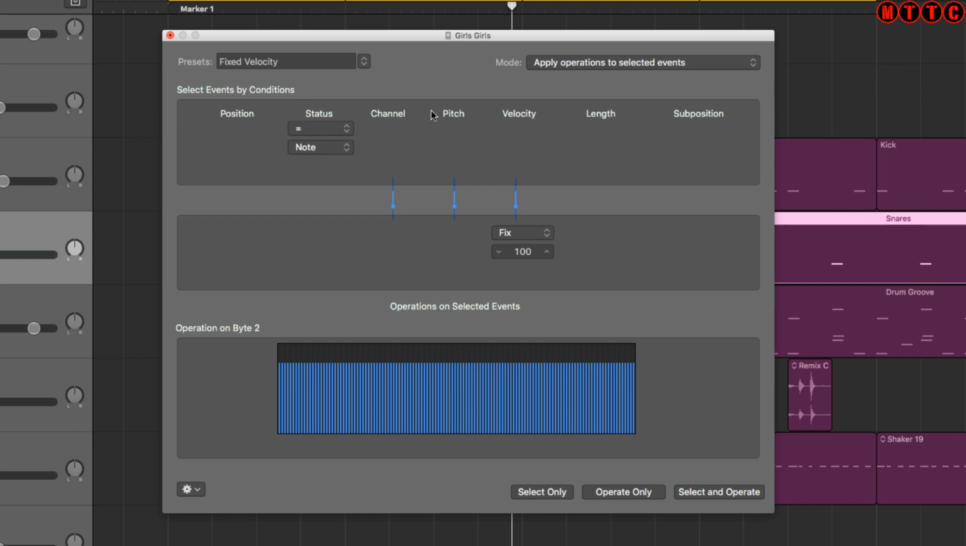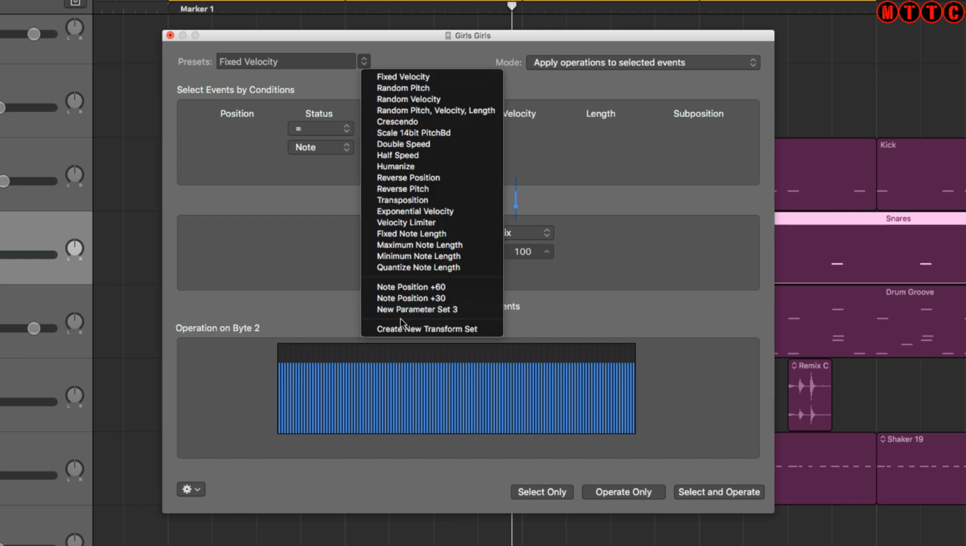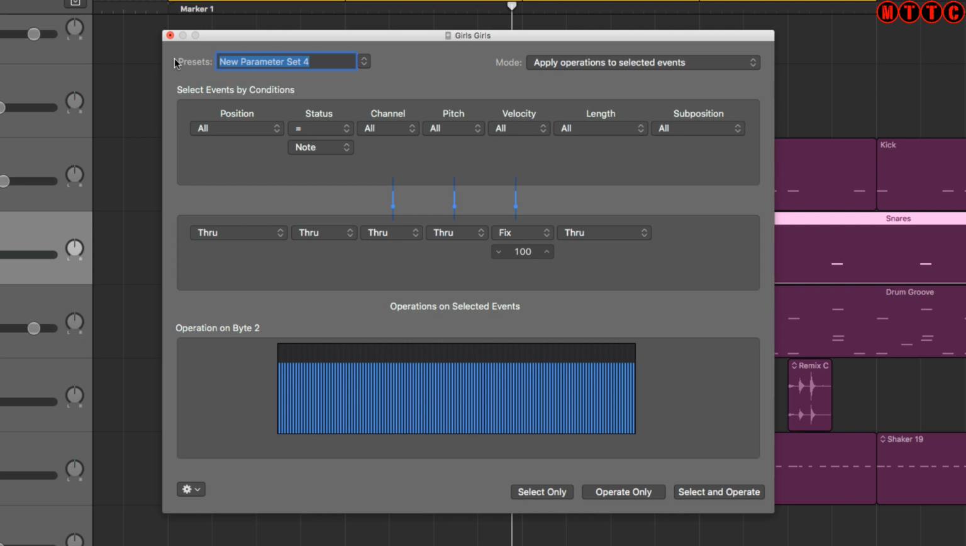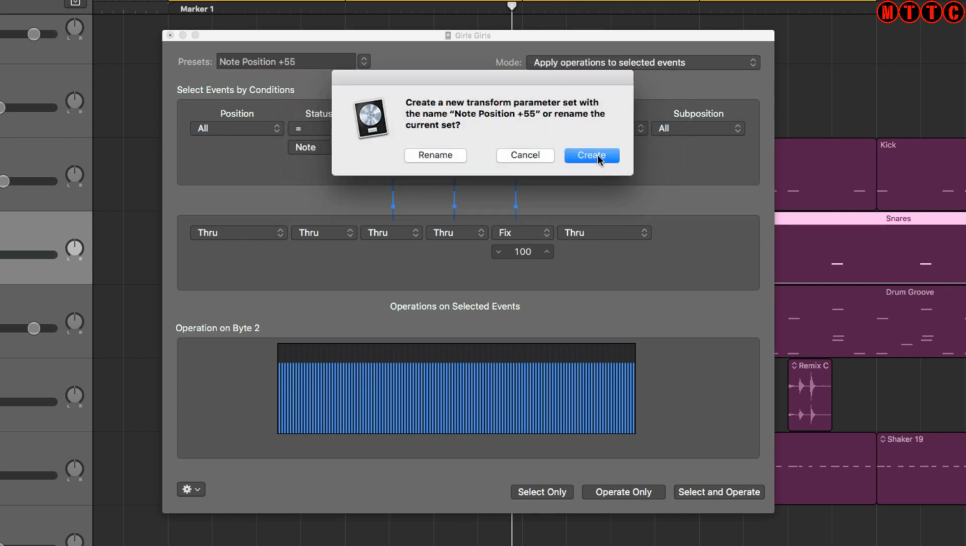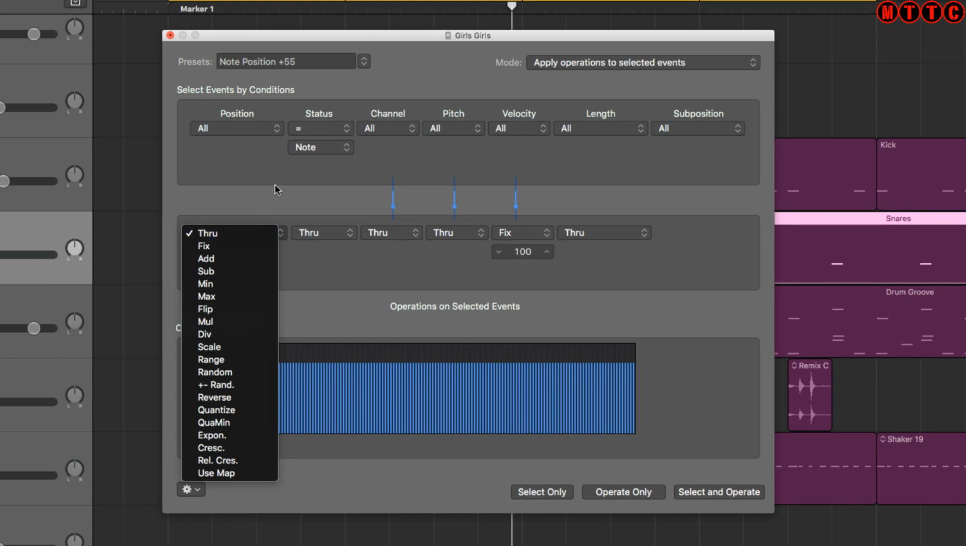You've got all of these options here, but the one I want to focus on is position. To do that, you come up here and you click there and you go to create new transform set. Let's rename that. I'm going to do note position plus 55. You'll see it will all make sense in a minute. Under here, we come under the position column, you come down to where it says through, hit create. All right, so that's saved now.